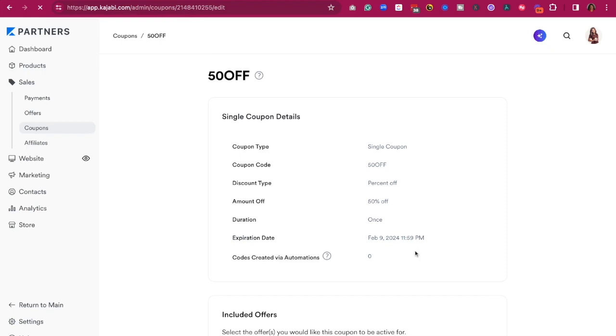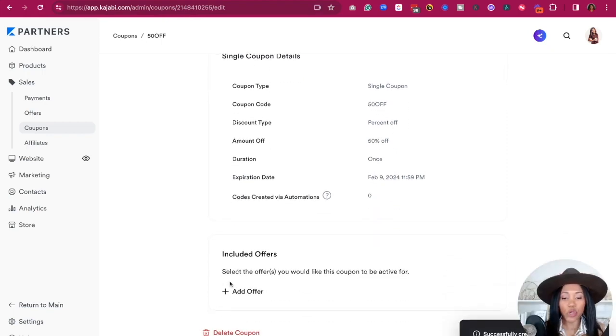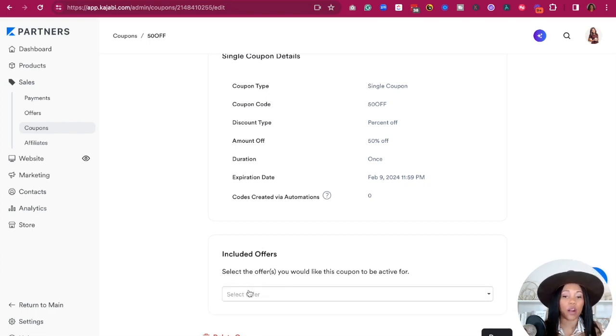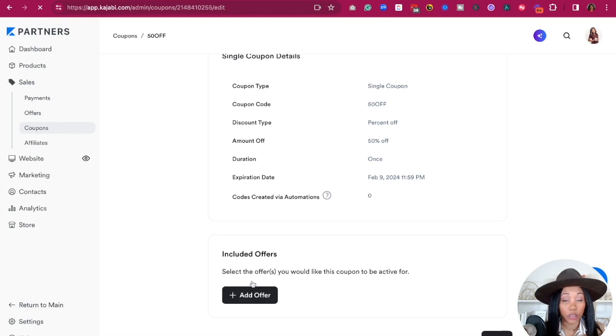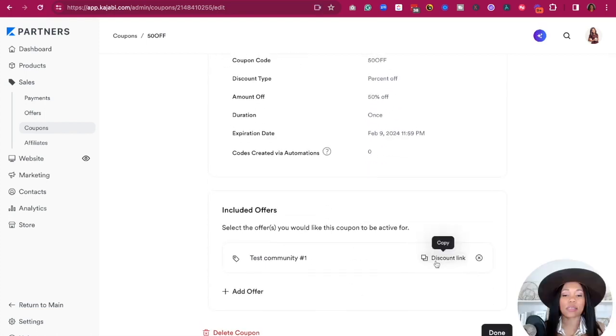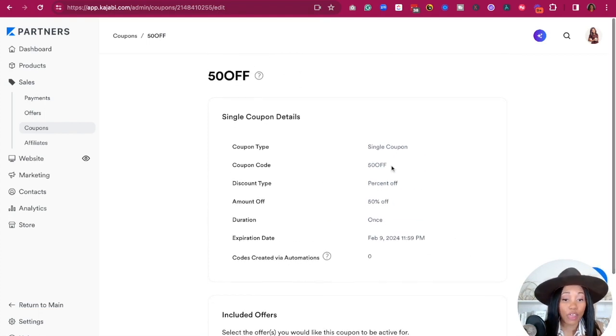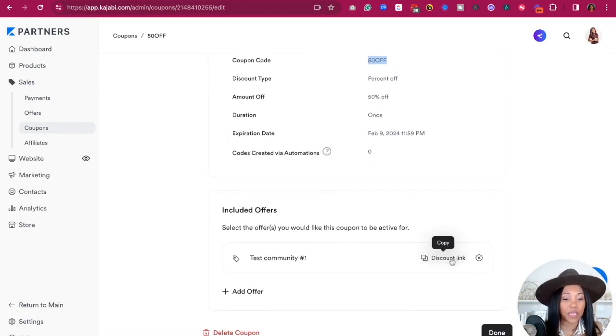Now, what you'll do from here, after you hit continue, you're going to include your offer. So the offer that already exists, the checkout that already exists, we're going to include that. I am going to just create a random product here, just so I can show you. Now, instead of sharing that code that I created, 50% off, what you can do is copy the link. So I'm going to copy that link.